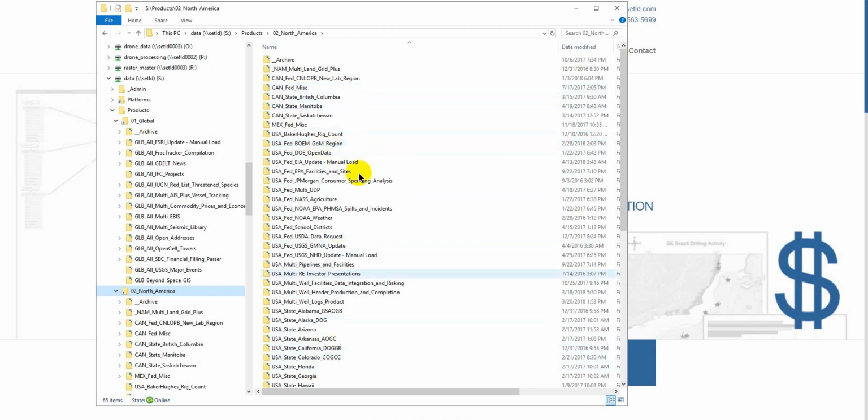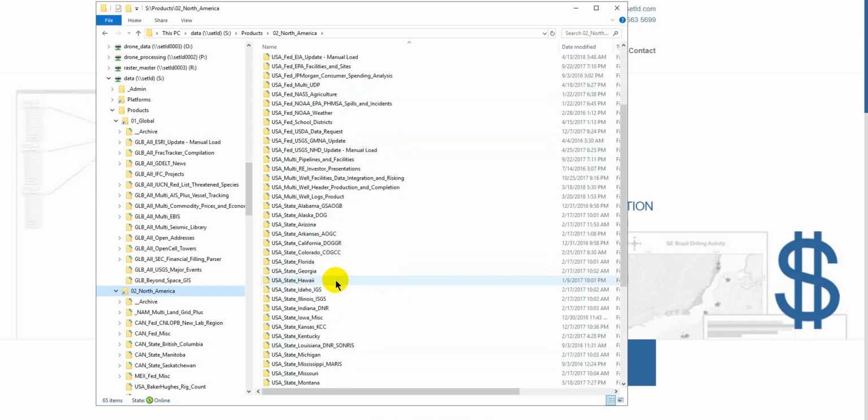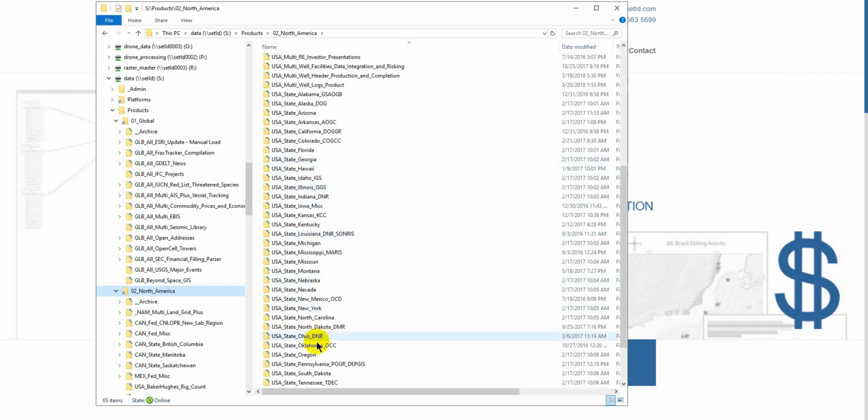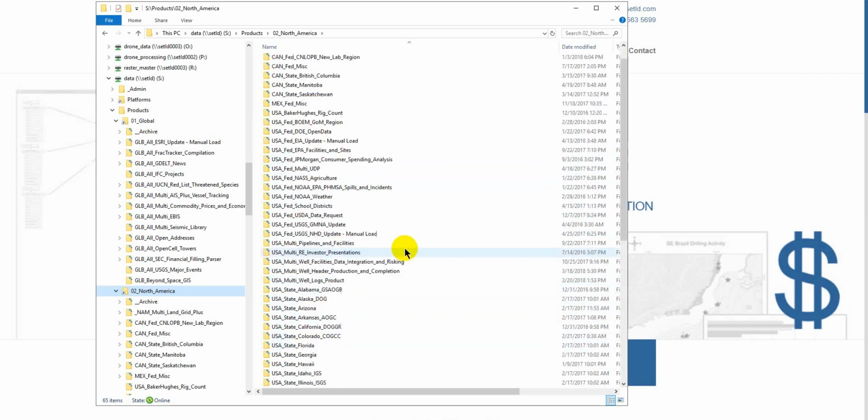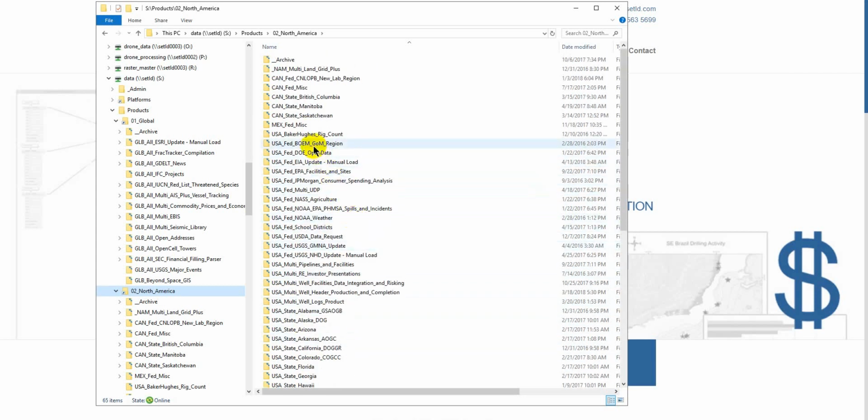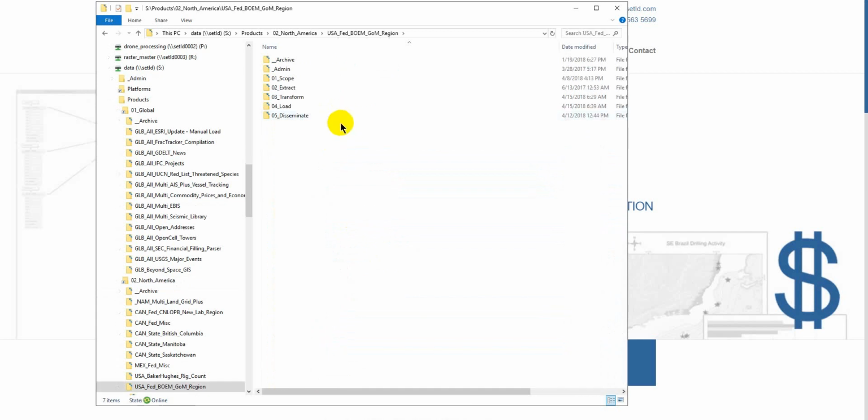Some of them are dormant. Some of them are in production, being sold. Others are simply aggregates that are in waiting for compilation to a US data product, for example. So we have a lot of states. But GOM is in production, being sold.